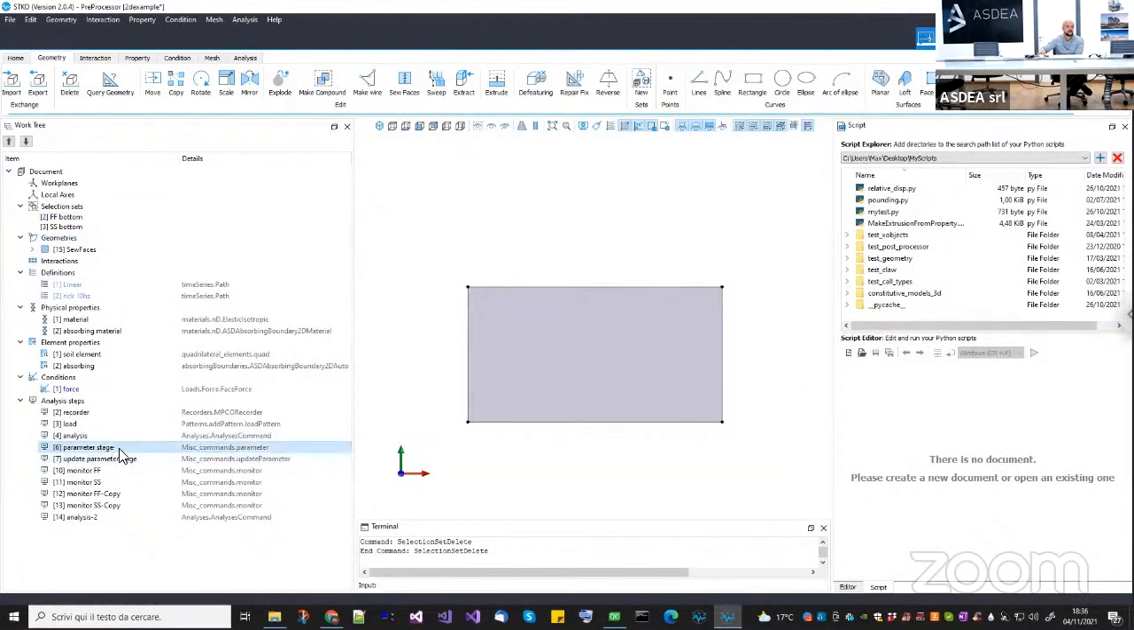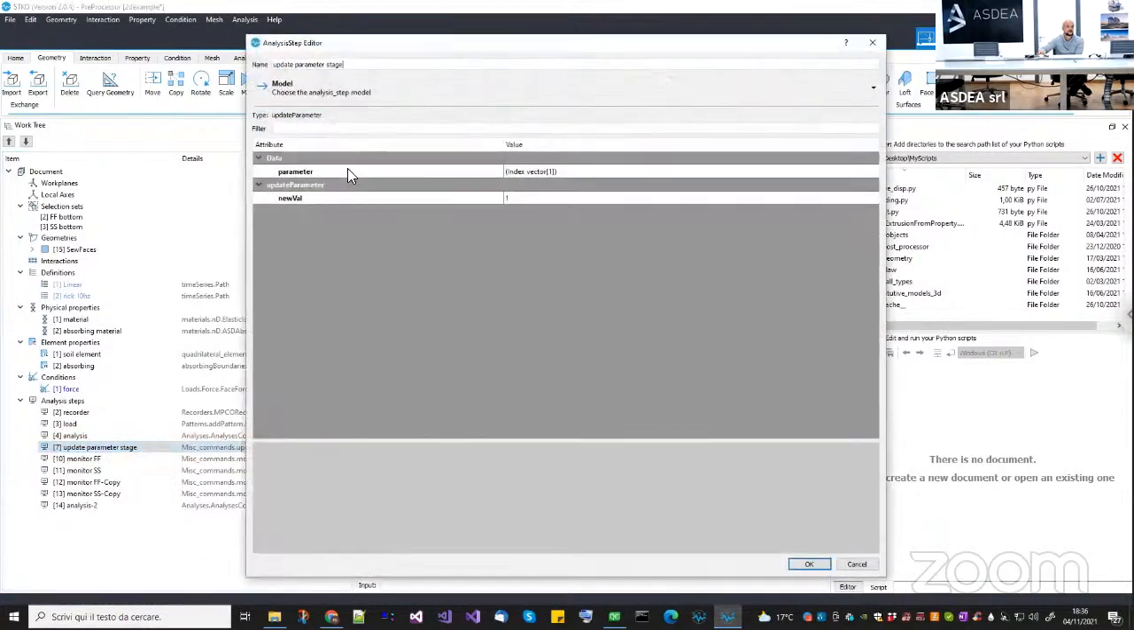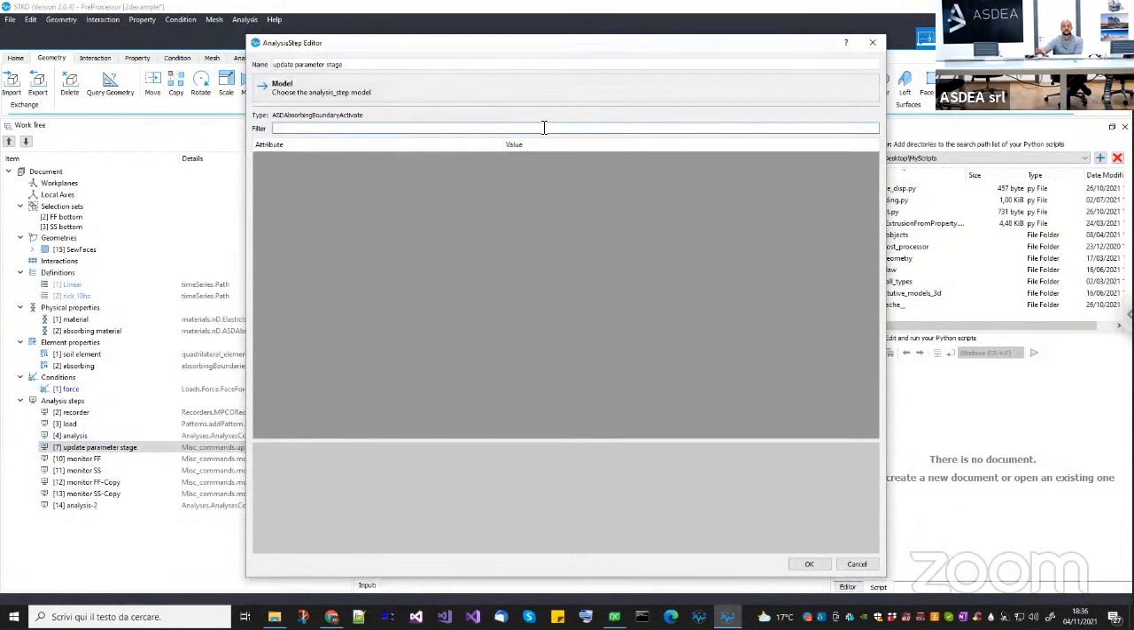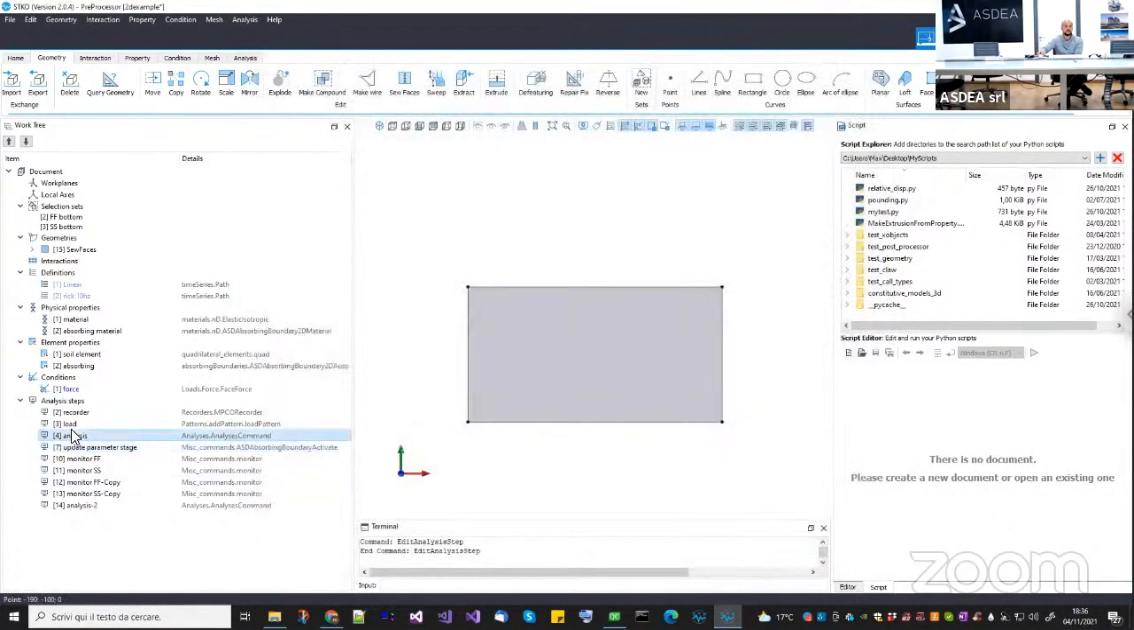You just need one automation that we created in the new version, which is here. You can go in miscellaneous command, absorbing boundary, ASDabsorbingBoundary activate. And this one is the same for 2D and 3D. It has no parameters. You just create this miscellaneous command and you place it here between the gravity analysis and the dynamic analysis.